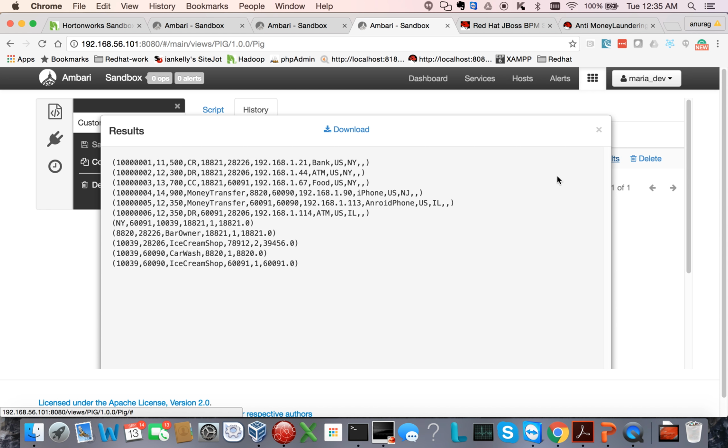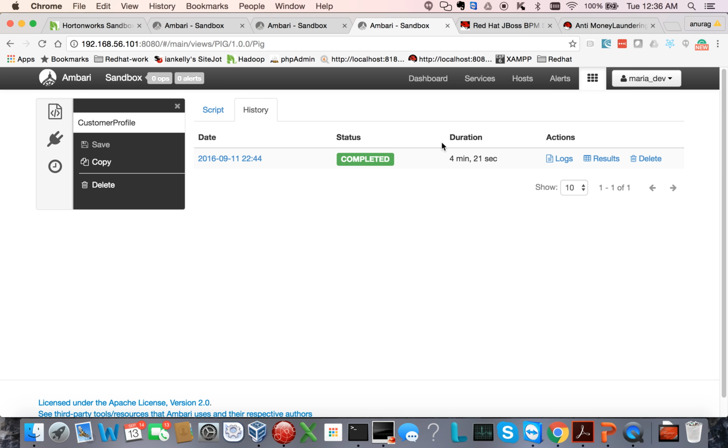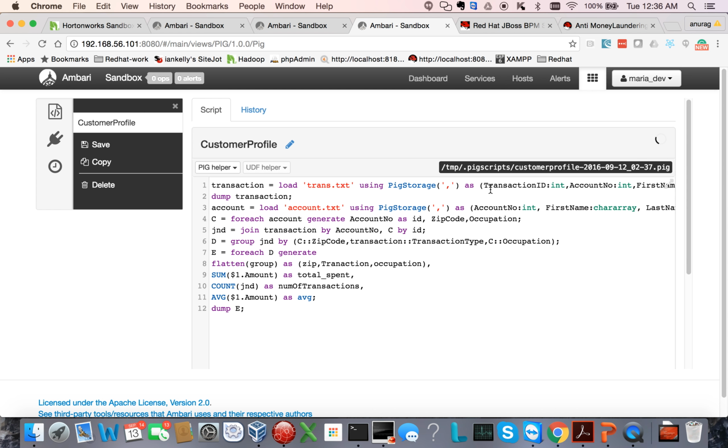So I've already run this profile, the Pig query, and I can essentially look at the result. And essentially what it does is it creates a CSV comma delimited file, and what we do is dynamically use the result of the profile of the customers that we have created and push them into BPMS and create a decision table out of it. So let's go ahead and just run this. It takes some time to complete.